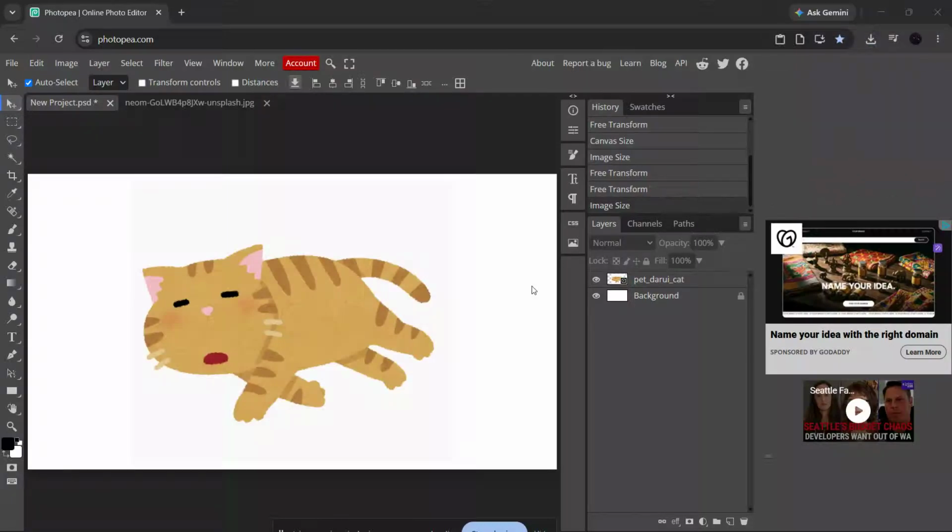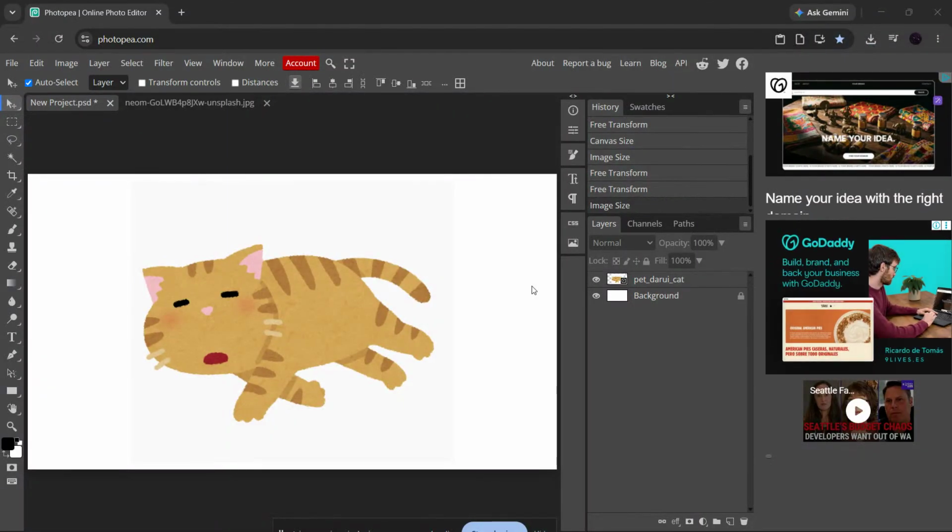In this video, I'm going to show you how to save in Photopea the right way, depending on what you need. Whether you want to keep your project fully editable for later or export it as a PNG, JPG, SVG, or WebP file to share online, I'll walk you through both methods step by step.